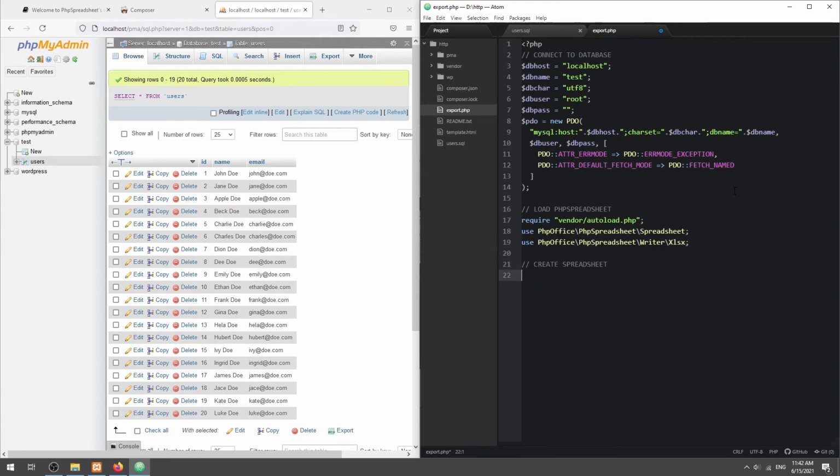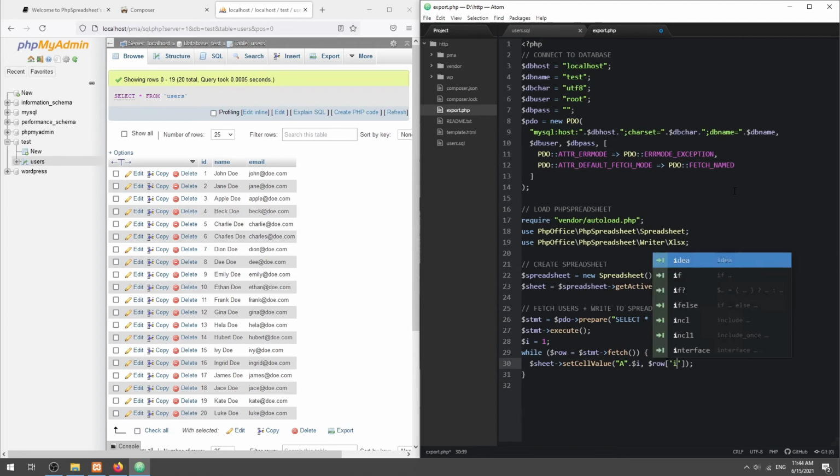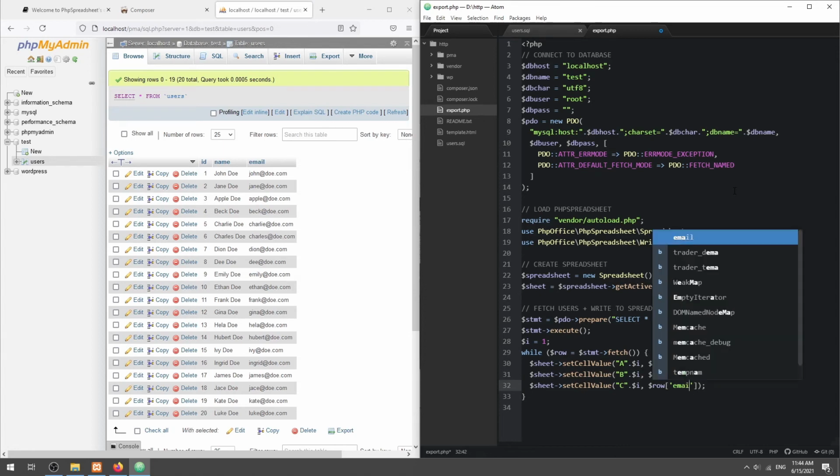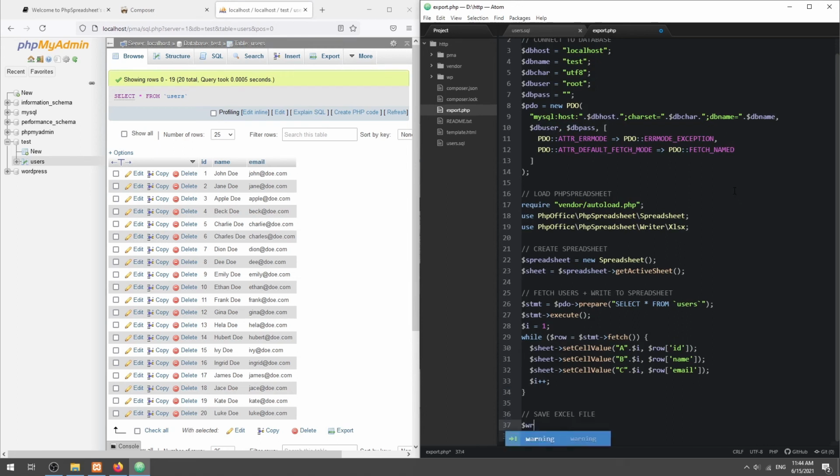Next, create an empty spreadsheet. Fetch the database entries and write them into the spreadsheet. Finally, save the spreadsheet into a proper file.